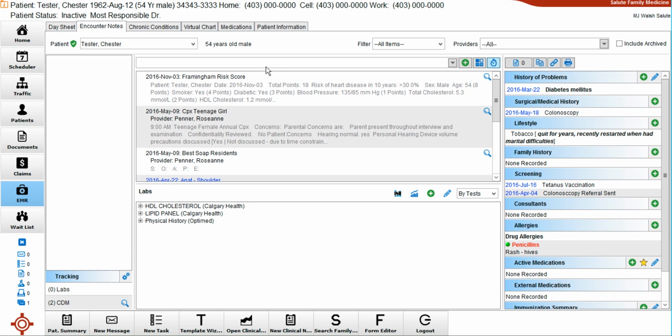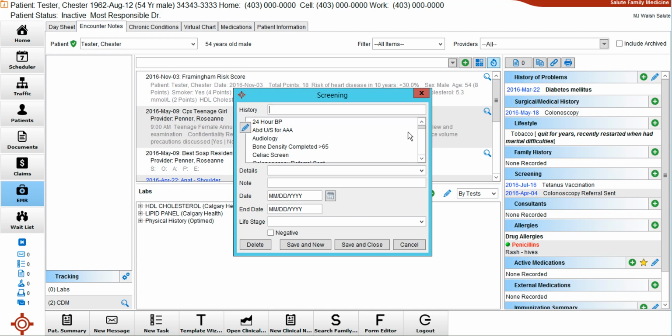Now that inserts into a note within the EMR. And you can search for it, but we like to include it in the screening bar. I would recommend that you use something called the CV risk calculation. Put today's date here because you're going to do serial ones in the future. And just put 30%.